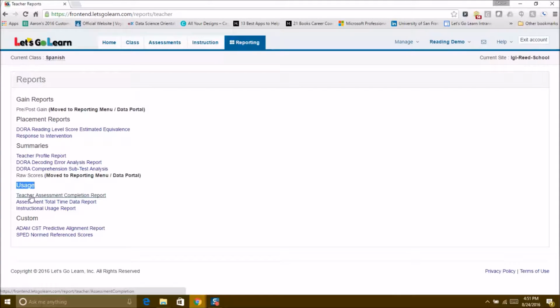This first one, Teacher Assessment Completion Report, is a fantastic report to run after every single assessment window. This report will show you which students have completed an assessment, which students are still in progress, and it will also tell you which students haven't started their assessment. If you have an initiative that all your students need to be assessed in either DORA or ADAM or even DOMA, this report will give you the visibility to ensure that all students have been assessed.